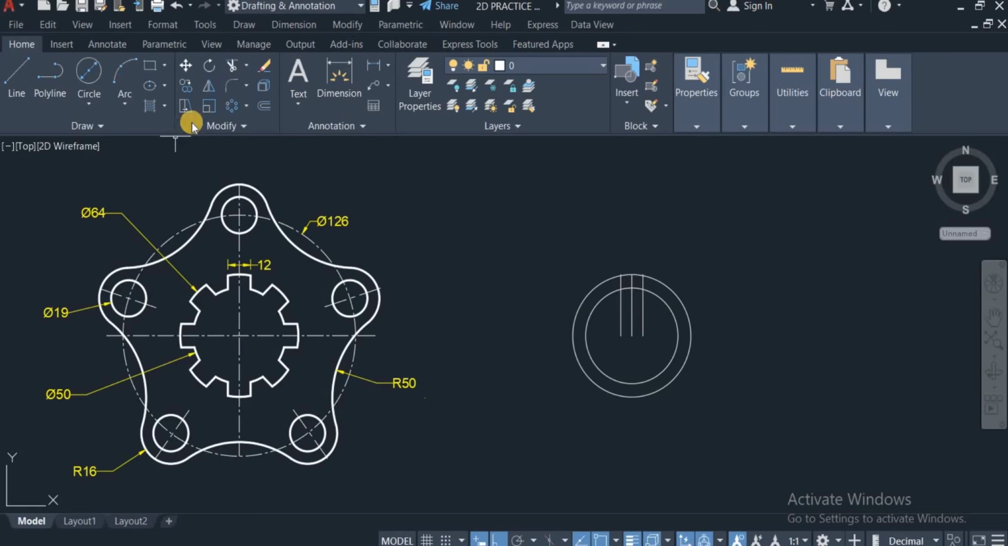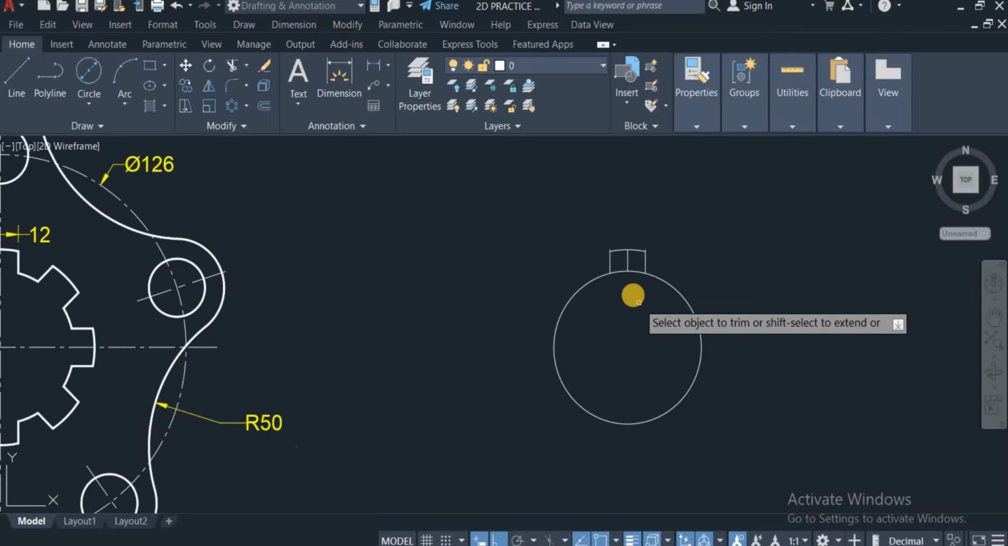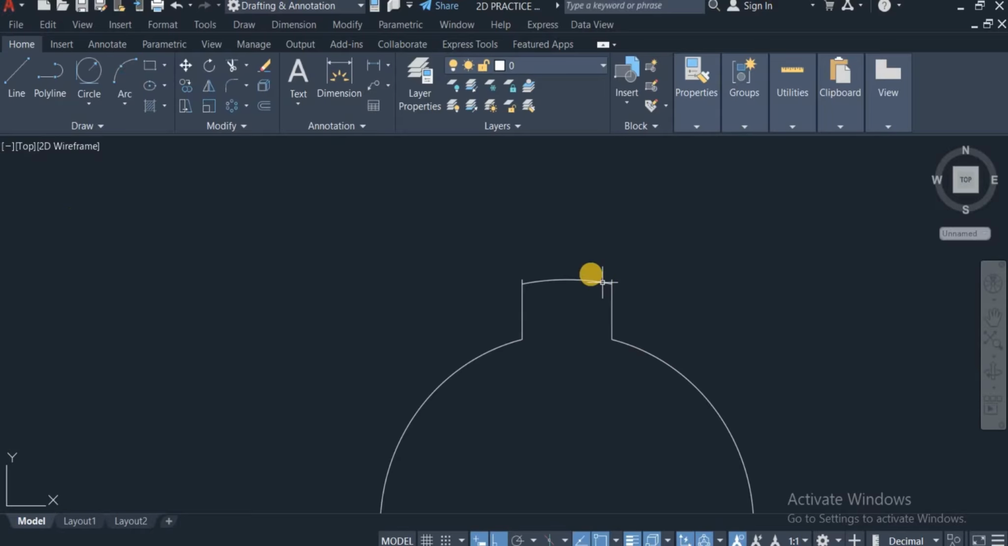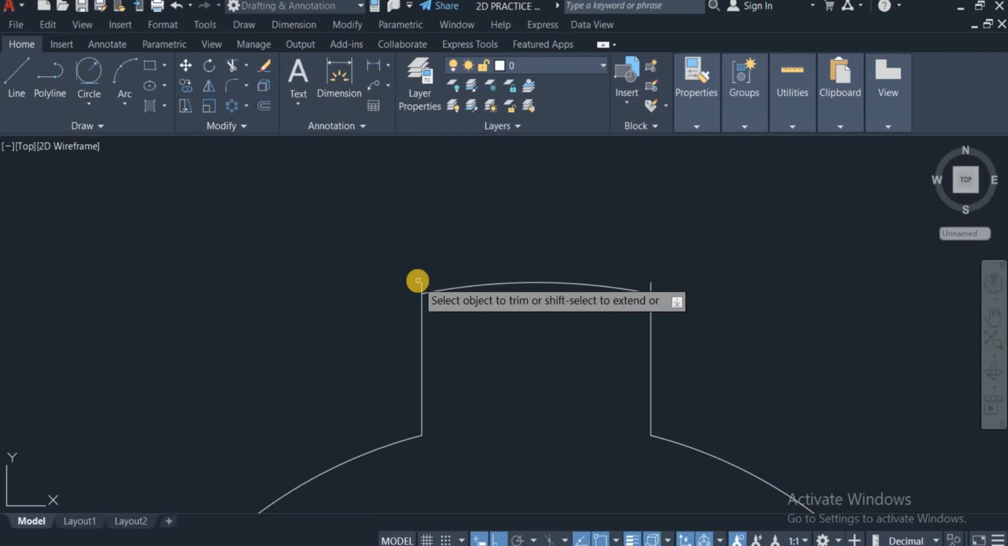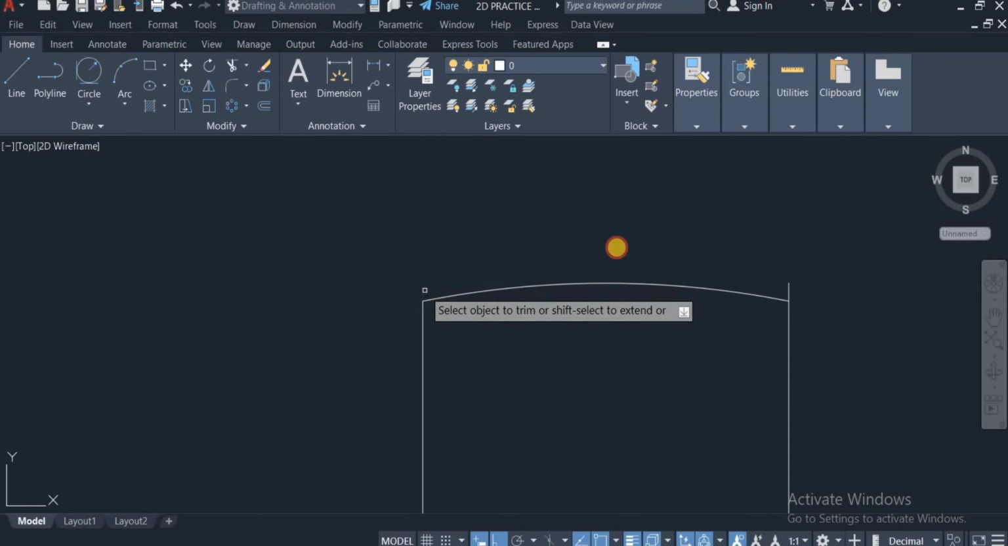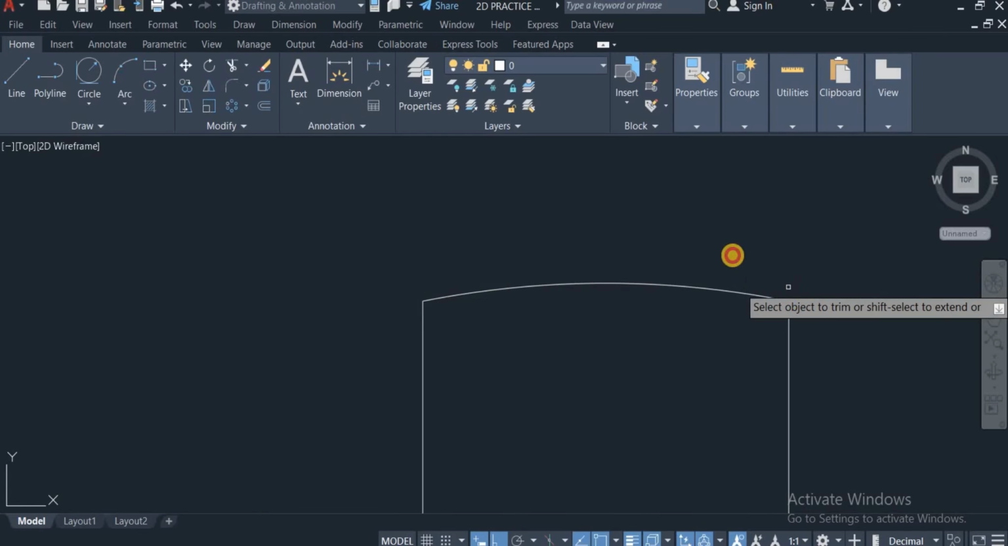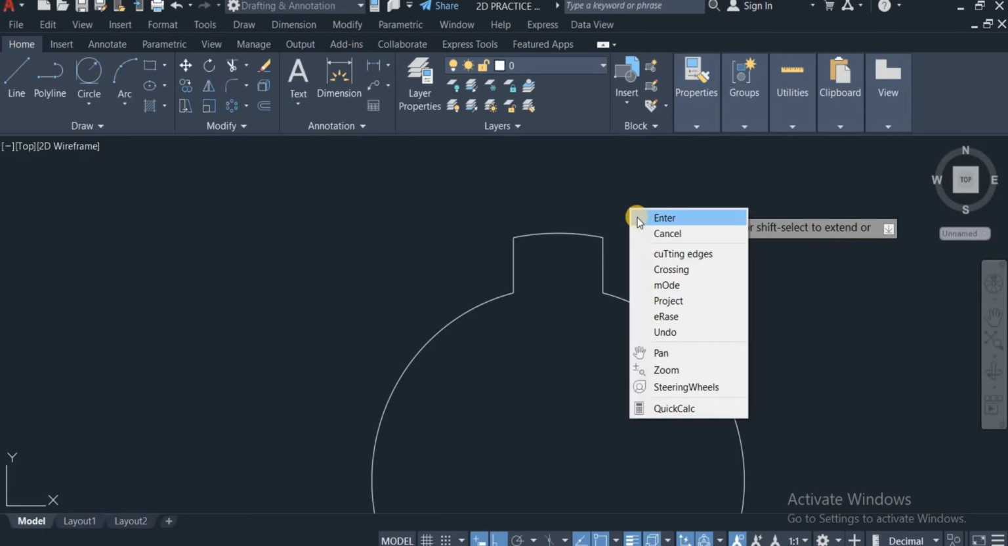So I'm going to trim out some portions here. So come over here to the modify panel, click on the trim command, trim out these lines, trim out this portion, and also trim out these ones. Also zoom in and trim out these portions. Click on the trim command again and trim out this portion and also trim out this.